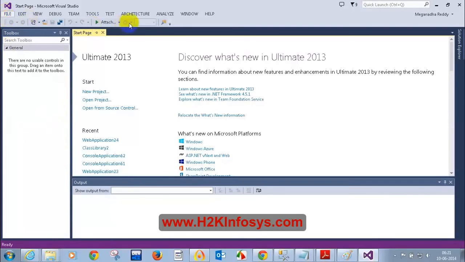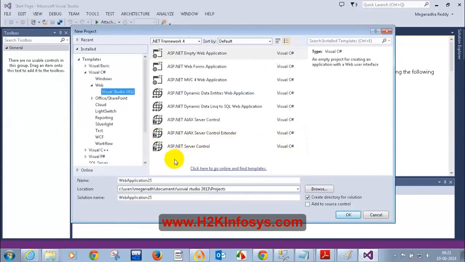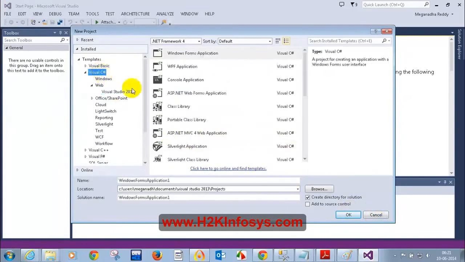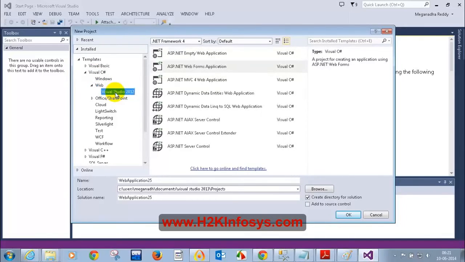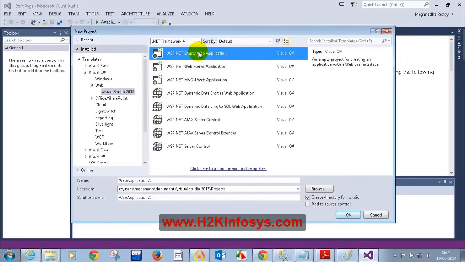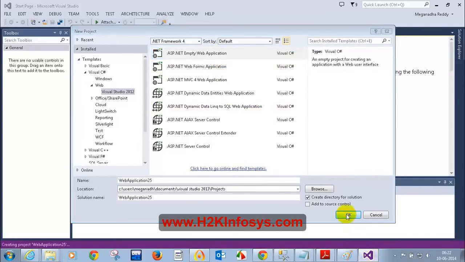So file, new project. Till now we used to select C# console application. All the time we are doing C# console application, but now what you need to select is, for those who have Visual Studio 2013, come down and select web. In Visual Studio 2012, select ASP.NET MVC web application. For those who have any previous version of Visual Studio, simply select web, and inside that select ASP.NET MVC web application. So select this ASP.NET MVC web application and click on OK.